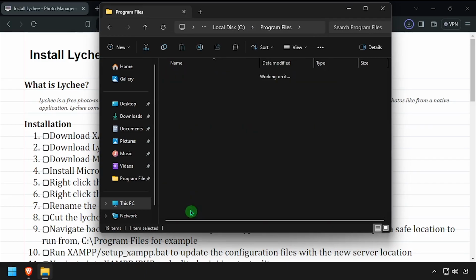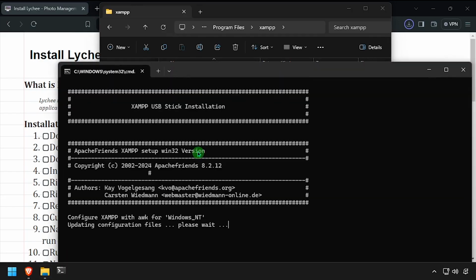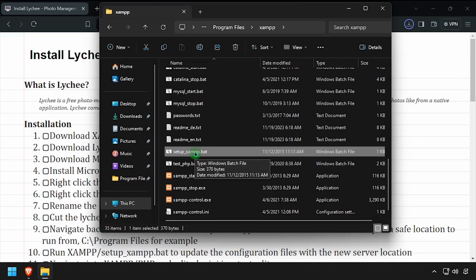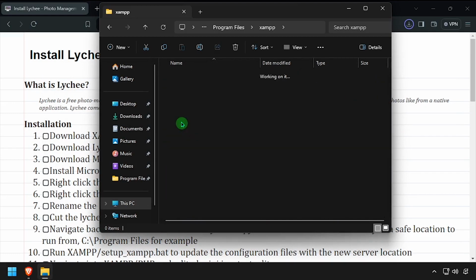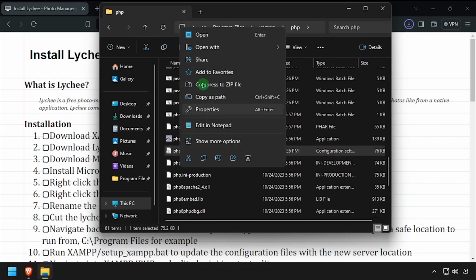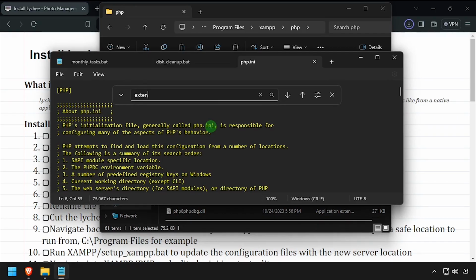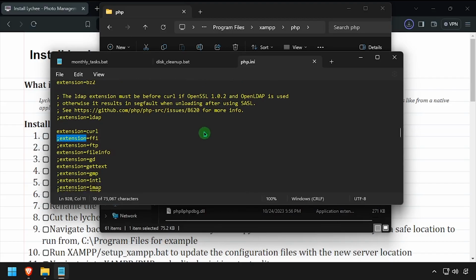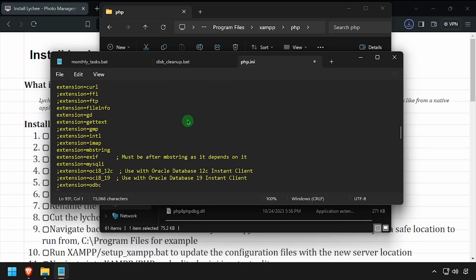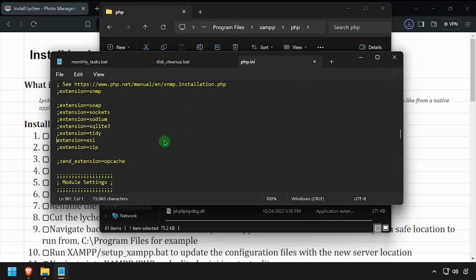Navigate into the XAMPP folder, then run setup xampp.bat. Once the script completes, press any key to close the command prompt. Next, navigate into the PHP subfolder and edit php.ini in a text editor. Locate the extension listing in the file, then remove the semicolon to uncomment the GD and XSL extensions. Save the changes and close the editor.